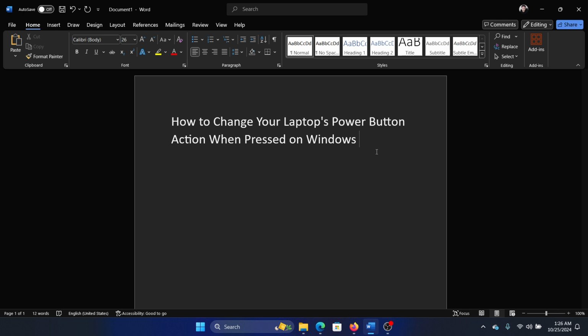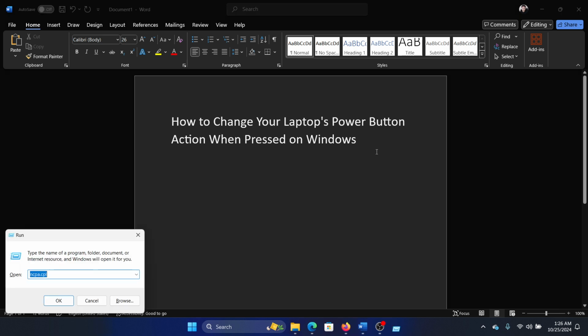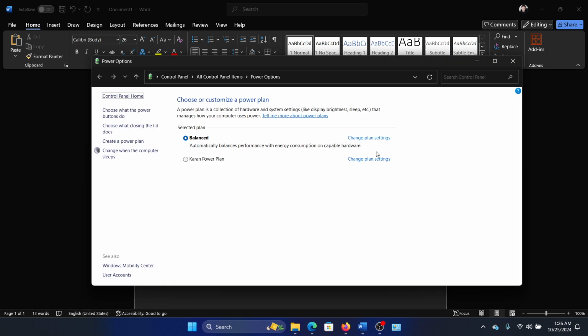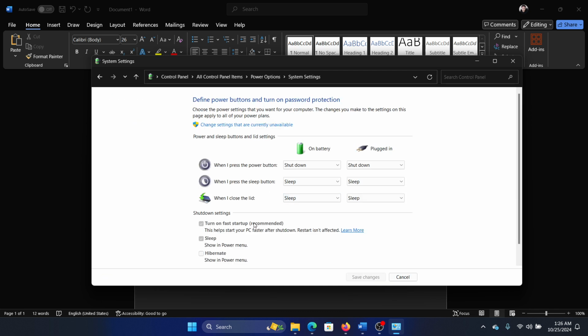So here's the thing. Press the Windows key and the R key together to open the Run window. Type the command powercfg.cpl and hit enter. Now on the list on the left hand side, there's something called "Choose what the power buttons do", and then you will enter this page where you can change the power button options.